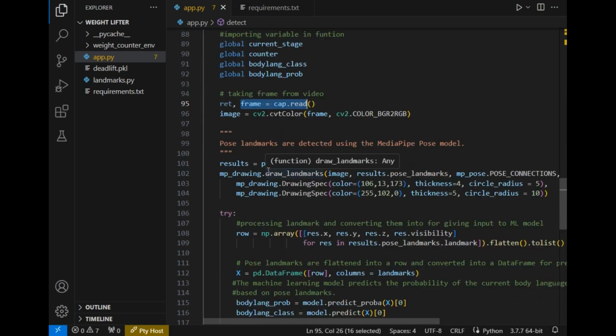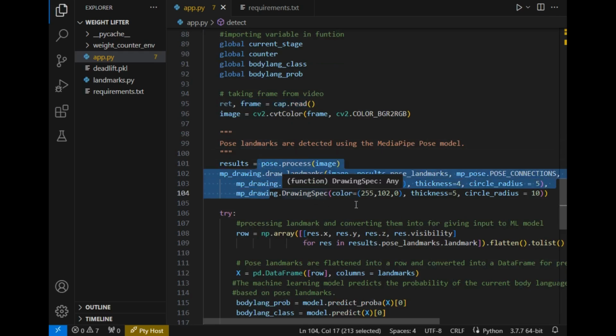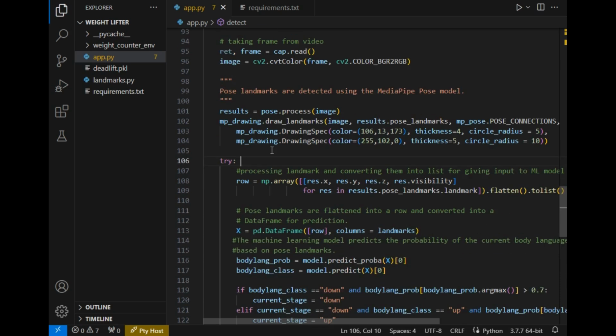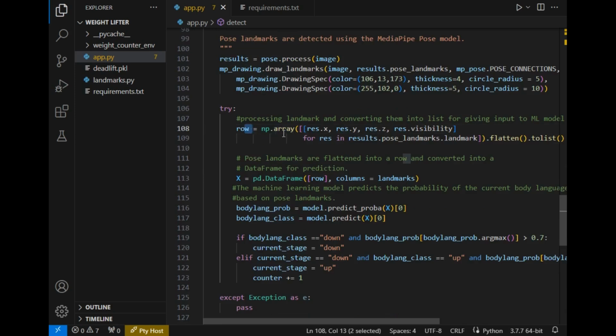Then the first task is to process the image, which is done using the pose method of Mediapipe, as you can see in these 3 to 4 lines. Then the main section comes here, the try and except block. In the try block, this line is responsible for processing the landmarks and converting them into a list that we want to give to our model for detecting the poses.